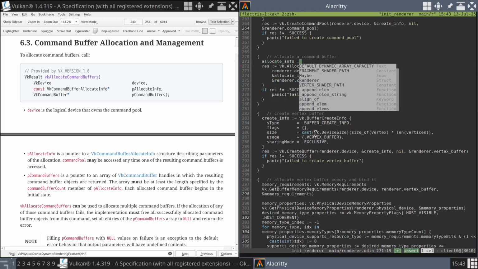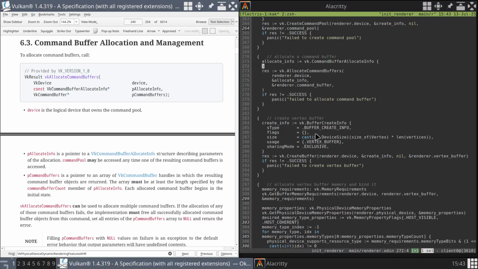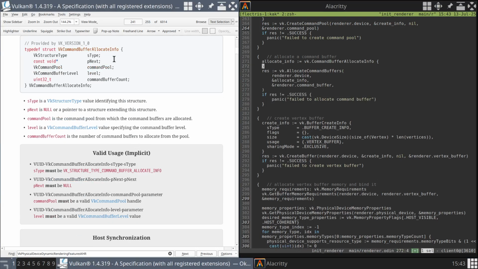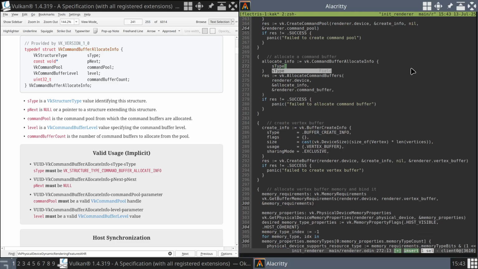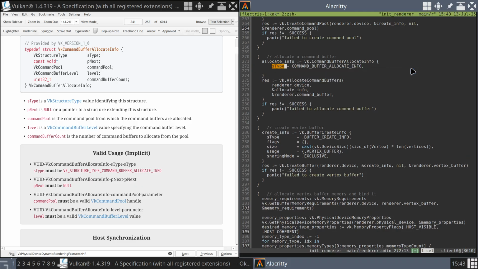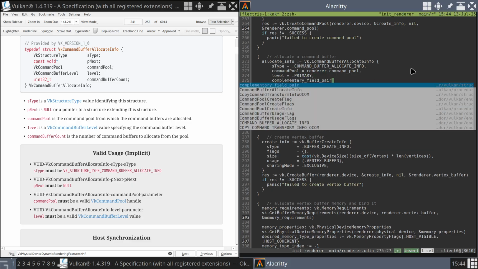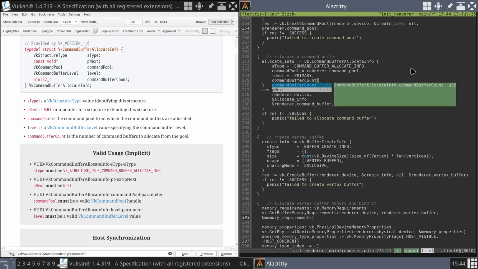Then we need to make our allocate info, which will be a VK command buffer allocate info. And then we need to jump down to see what you have in you. And what you have in you is our old favorite S-type command buffer allocate info. You are missing a dot. Did it again. Pnext we don't need, I don't think. We can pass in our command pool, which is our renderer command pool. Our level is a primary. And command buffer count, oopsie daisy, come back, change, command buffer count is 1.